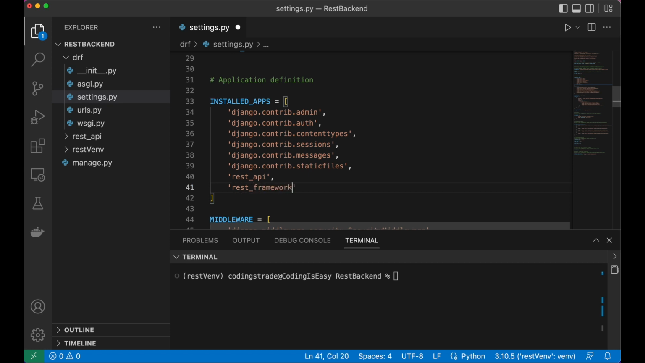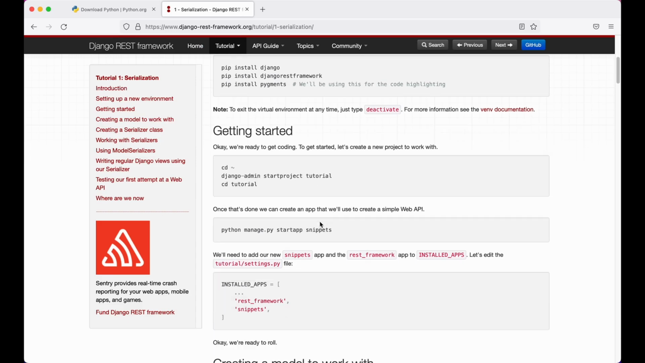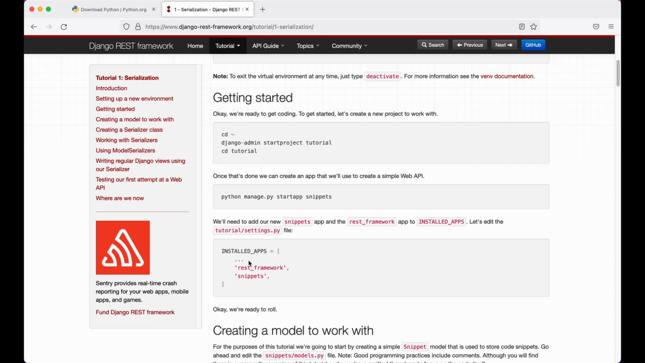And here I'll type rest_framework. If you go inside the documentation also, it will tell you how to install this app. As you see, in INSTALLED_APPS you give rest_framework, the name of the package we have installed, and also snippets. Now snippets is the app which they are creating inside this tutorial, so it has nothing to do with us. For us, the app name is REST_API.